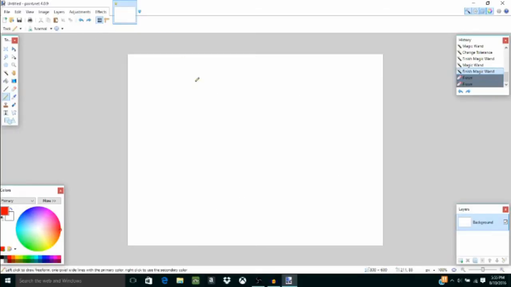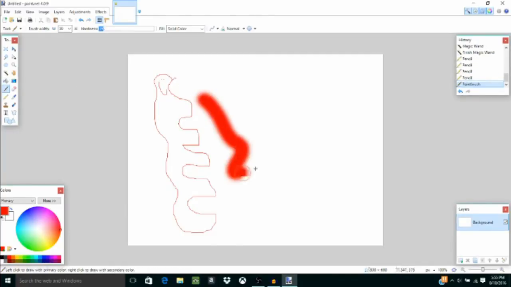This is the pencil. I think it's just a poor man's paintbrush in my opinion. It's just very small and there isn't much use to it at all. I'd rather just use the paintbrush. But that's just me.